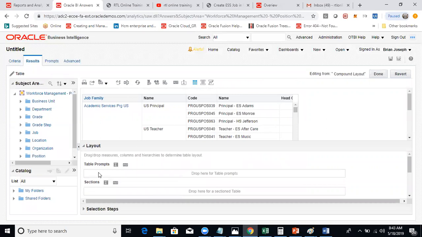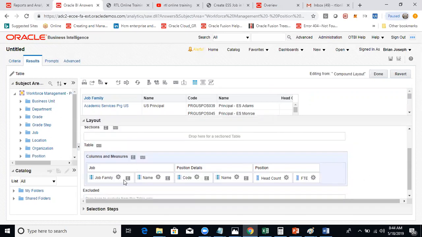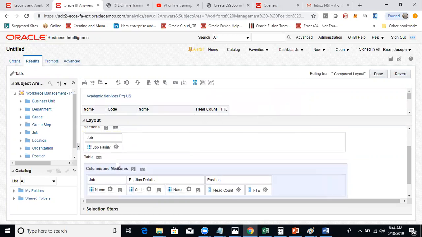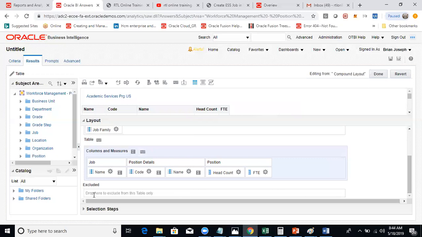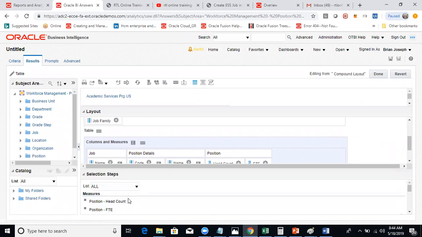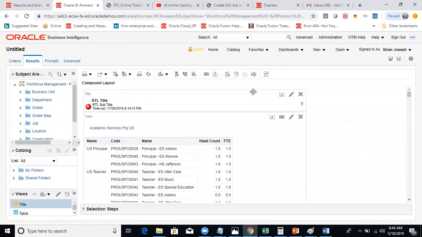And we can mention the table prompts here. It is drag and drop of the column names here. It is layout. So let's say you would like to have this job family name at the top as a table prompt. You can have it here. If you want any excluded columns, we can use excluded. Here, these are the options we have selected. Now we can view the layout.